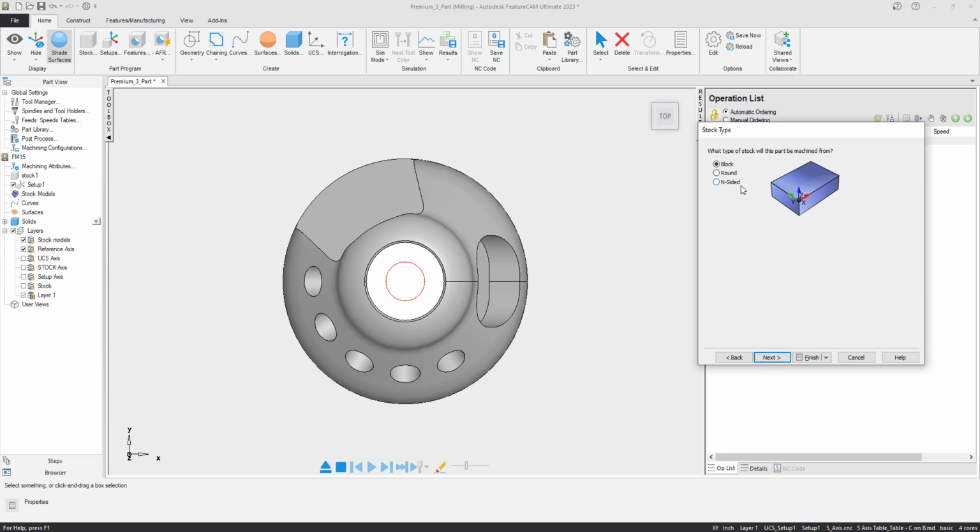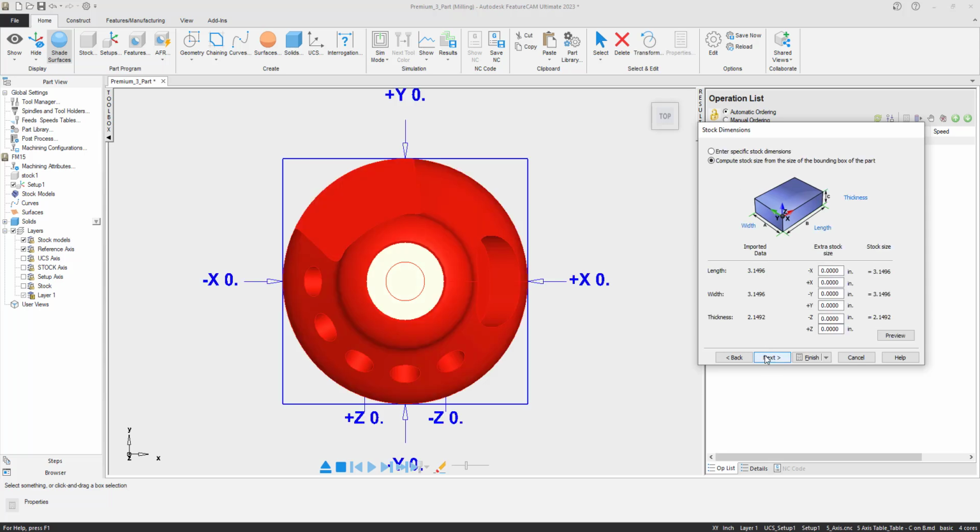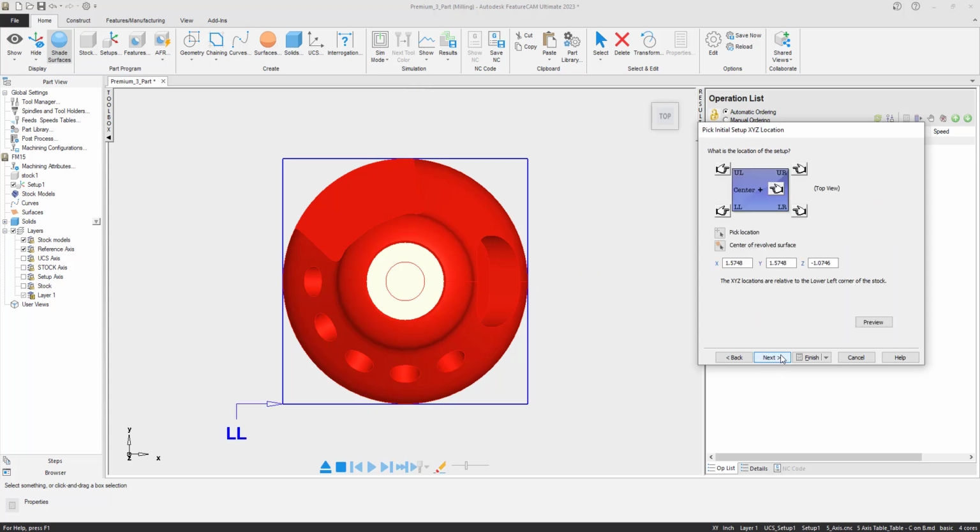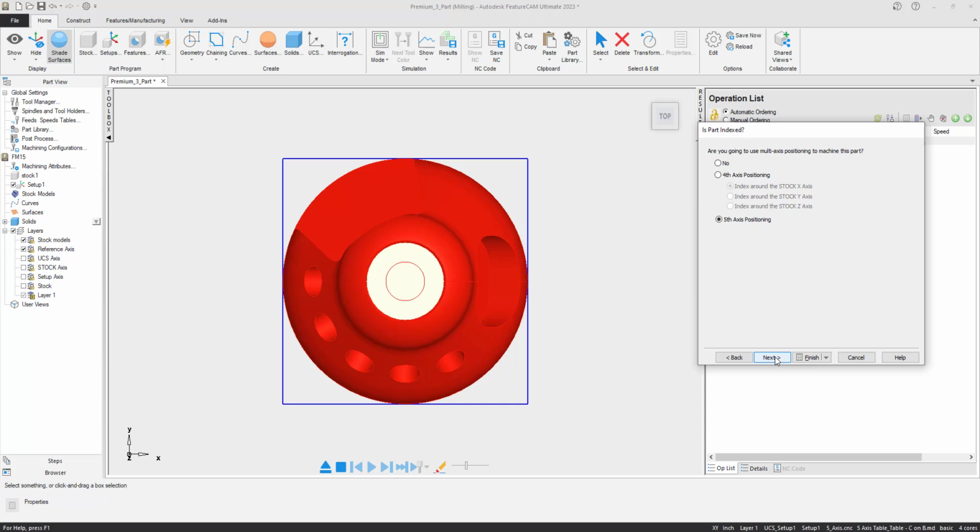Now on block, I'm just going to hit next, and then I'm going to compute the stock from the boundary of the box of the part. Okay, so this is actually just very simple, should be default. So I'll hit next, and then I'm going to put my user coordinate system in the middle of the part, and then I'll hit next again.